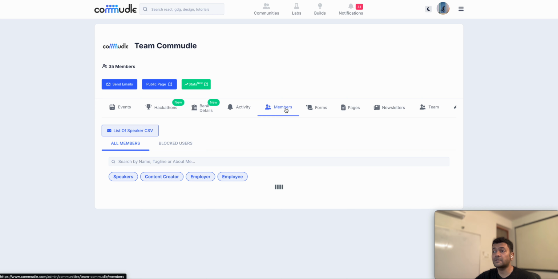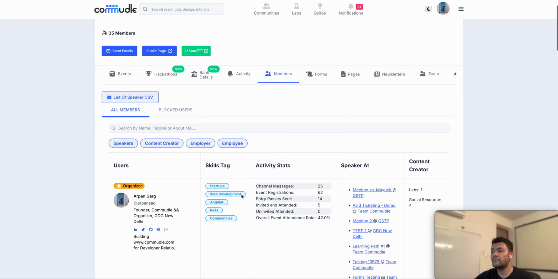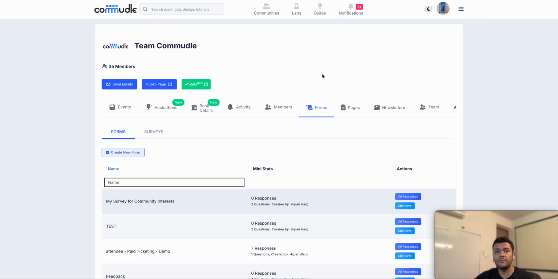If I look at the members tab, you can see all the members which are present in your community. You can see their interests, their activity in your community, and also see where they have spoken, if they are a future probable speaker, if they are a content creator, if they are hiring, or if they are looking for a job. And not to mention, you can also block certain users in case there is a strict policy and someone is violating it.